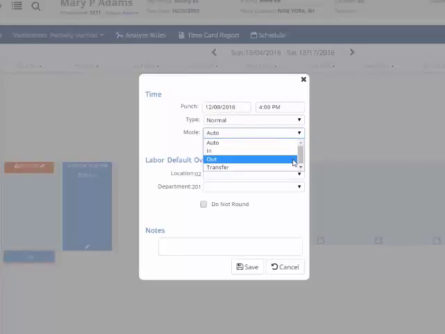The last option in the mode is a transfer. Transfer is used for companies that have employees moving from labor value to labor value throughout the day. So an example of this could be jobs. I clock into job A at 8 o'clock in the morning, and I need to transfer to job B, let's say at 10 o'clock. Rather than having to clock out of job A and then create a second punch to clock in to job B, the transfer option does that for us. So in just a few moments, I'll show you how a transfer works.